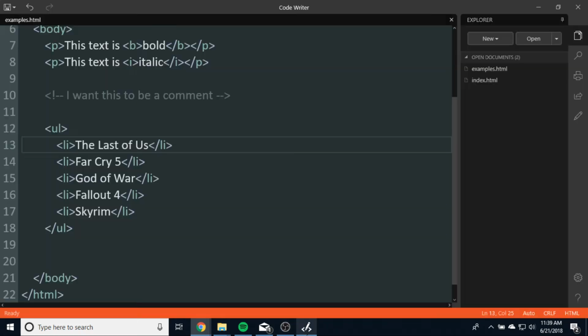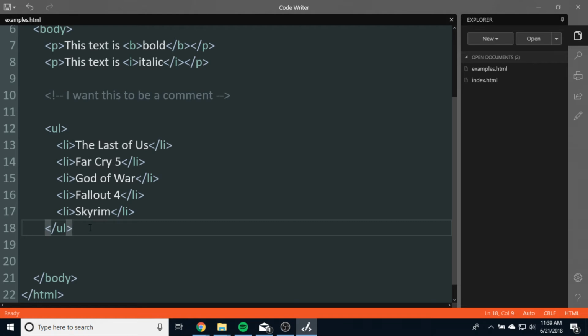Okay. Let's go back and let's talk about ordered lists now. So literally the same thing I just did here, I can do with an ordered list. And the only difference is instead of UL, it's OL. That's literally the only difference, right? So for an ordered list, I do OL, and inside I have list items.